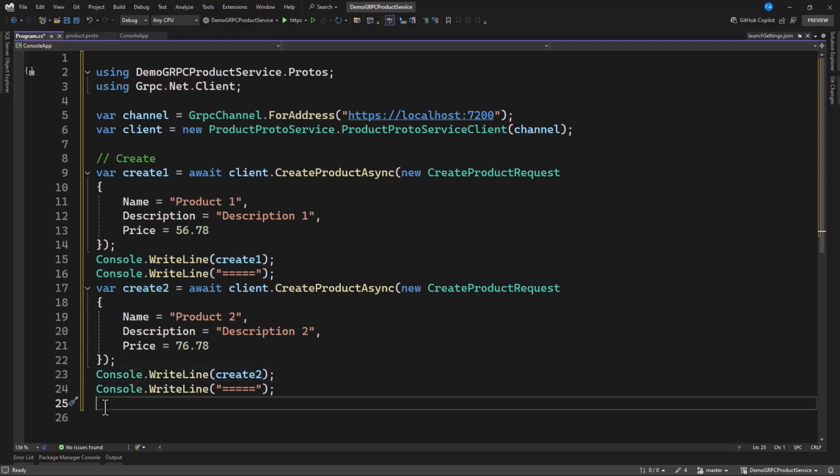Alright, so we can see that from here we are creating our endpoint, or we are calling this create product endpoint in our service, the gRPC service. Now the first thing that we're going to do here is we need to create a channel. The channel is whereby we configure and specify our gRPC address.